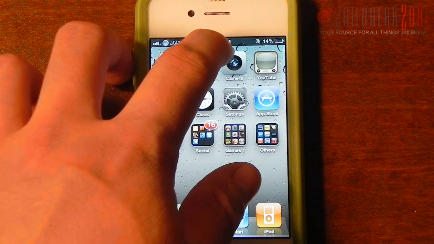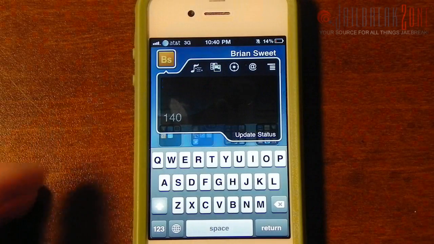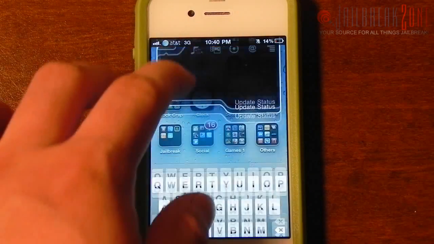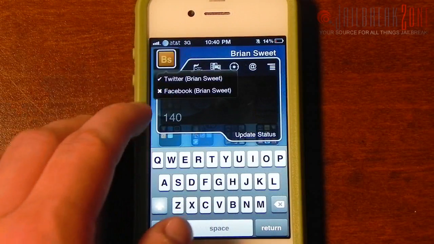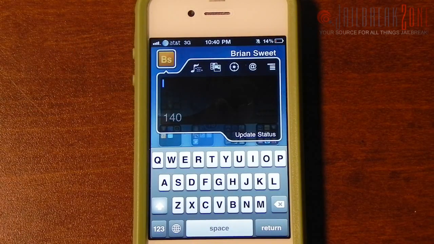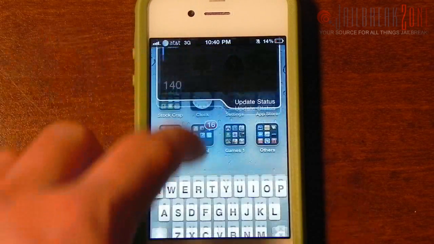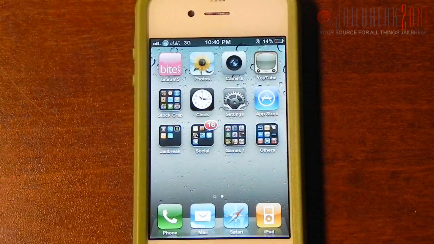I also have QuickTweeter installed. So the gesture I have for that is just tap and hold on my status bar, and here comes QuickTweeter. And this basically lets me post to Twitter and Facebook at the same time or individually if you'd like. It also has other features such as posting pictures and videos, your location, the song you're listening to, the web page you're browsing, those sorts of things. Really cool tweak. I've had this one for a very long time.